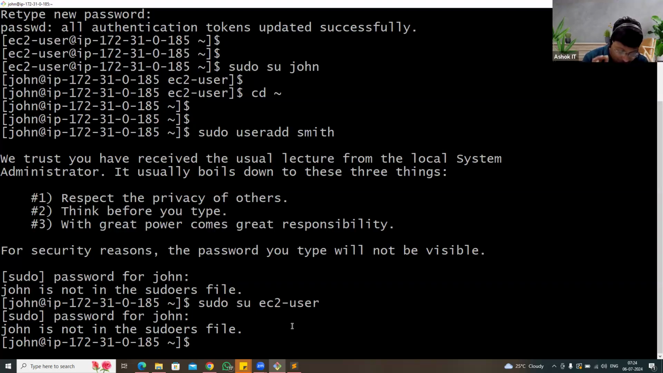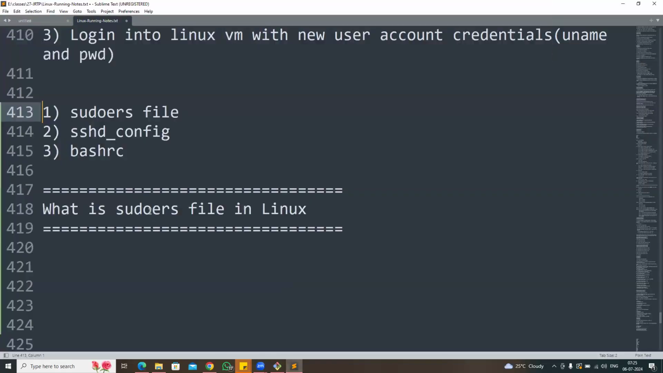Now, how to make other users also an admin user? How to give them all the privileges? How to give the sudo privileges? Sudo privileges are nothing but admin privileges, guys. Sudo means super user doing an operation in the Linux machine. How to make the John user a sudo user?